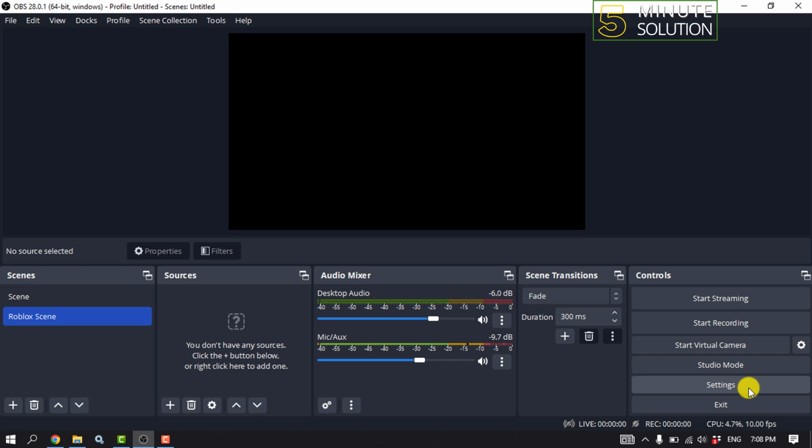So, how to solve the problem that OBS is getting dropped frames? The most important thing is to adjust the bitrate to a suitable level. Now follow me for fixing the dropped frames problem. Best 5 methods to fix OBS dropped frame.